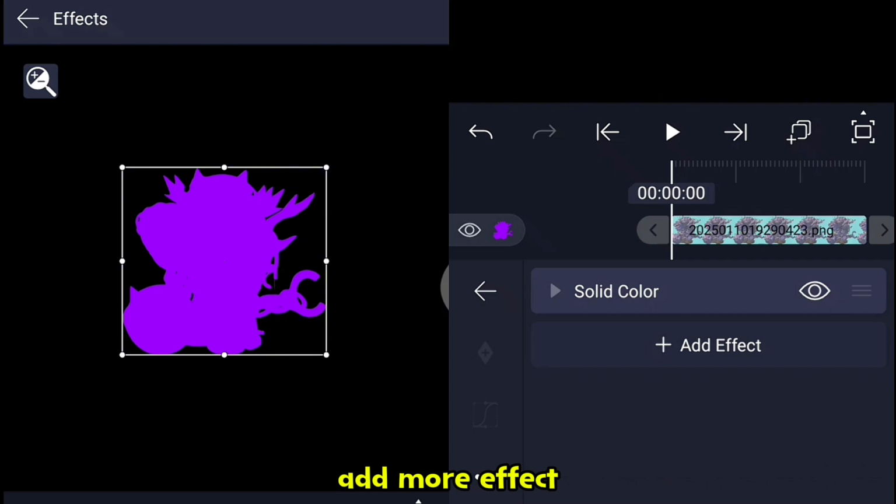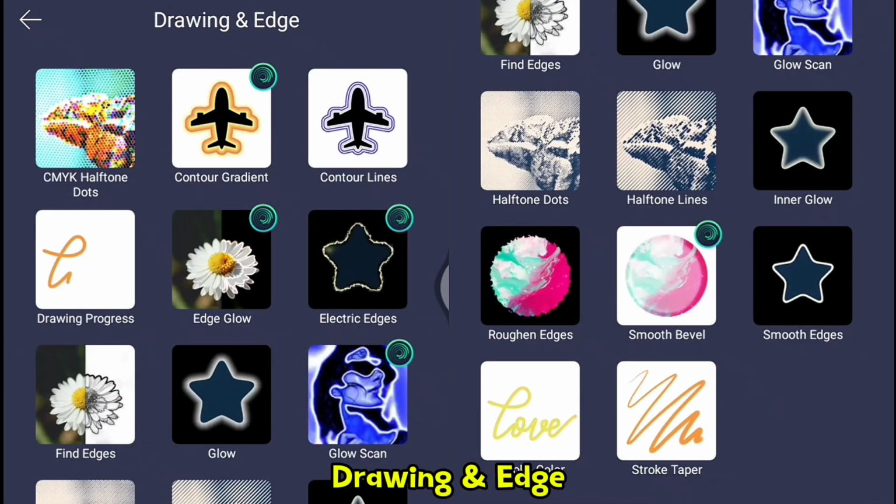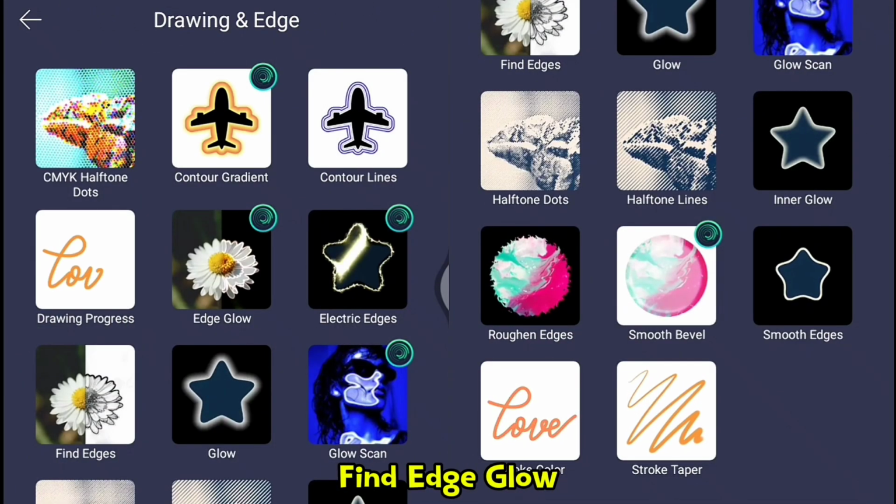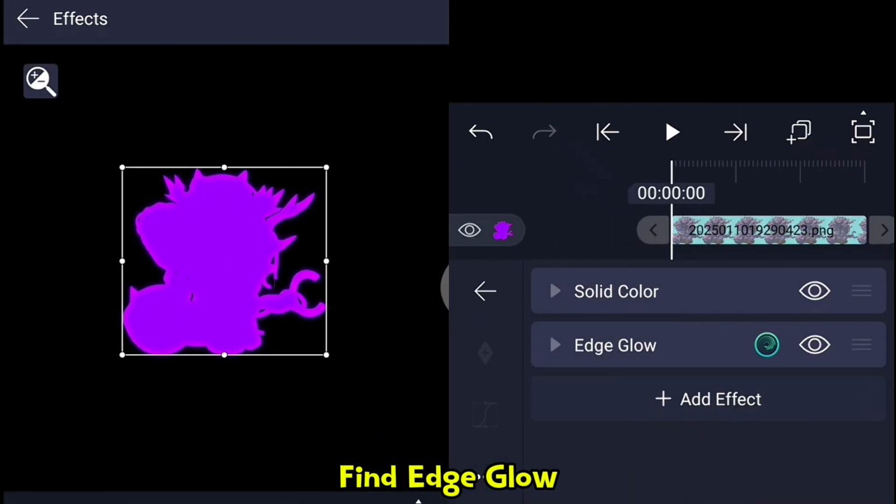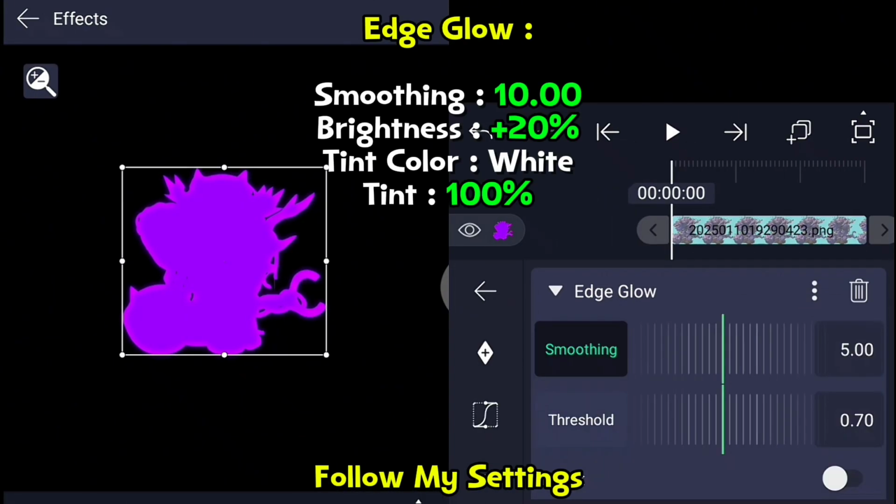Add more effects. Drawing an edge. Find Edge Glow. Follow my settings.